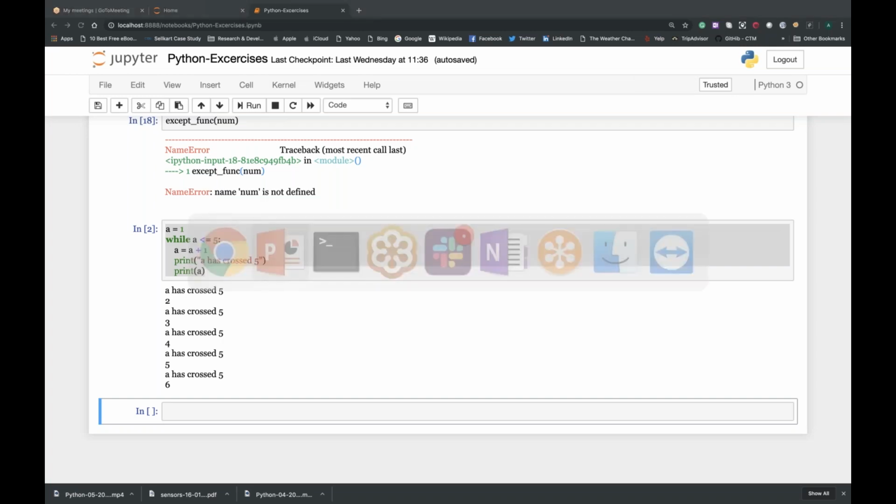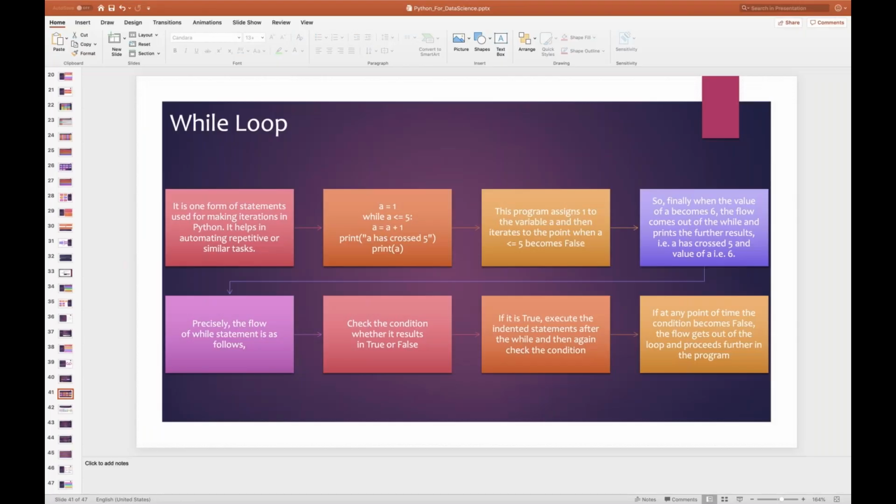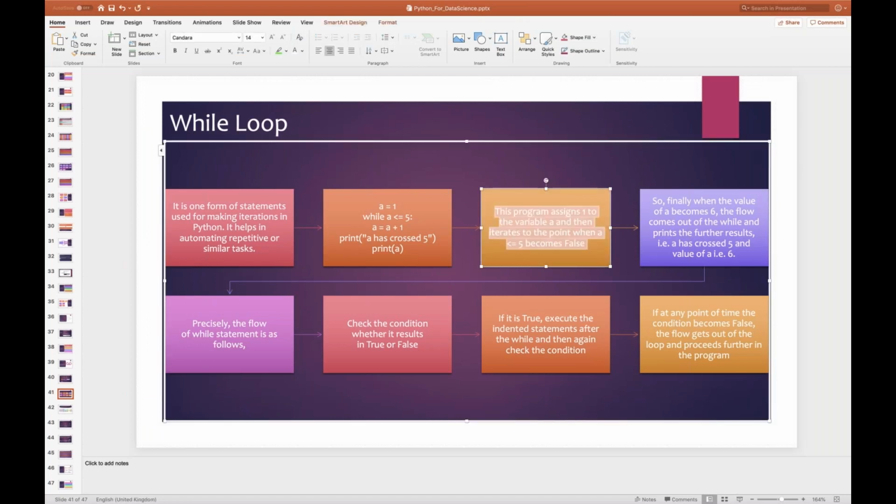Let's now jump into it. I'm talking about this one now. From here I continue explaining the workflow of the while loop. Firstly, this program will assign number 1 to the variable a. Perfect. And then it iterates to the point when a less than or equal to 5 becomes false. I repeat, it iterates to the point when a is less than or equal to 5 becomes false.